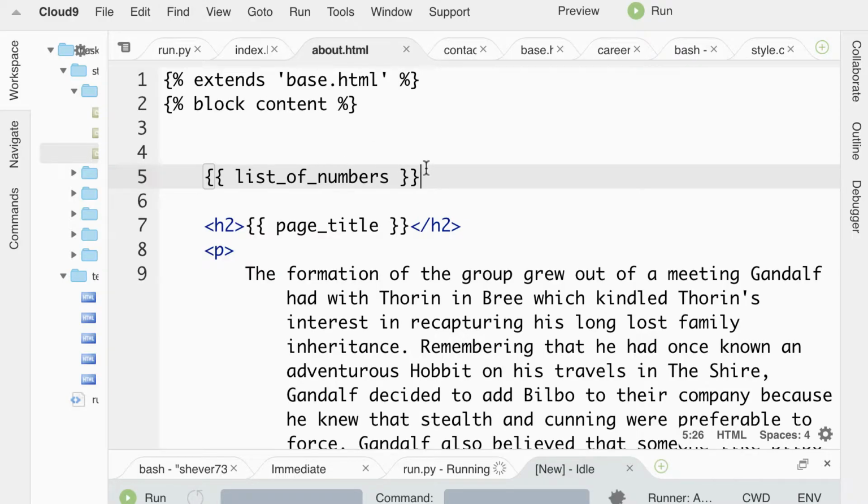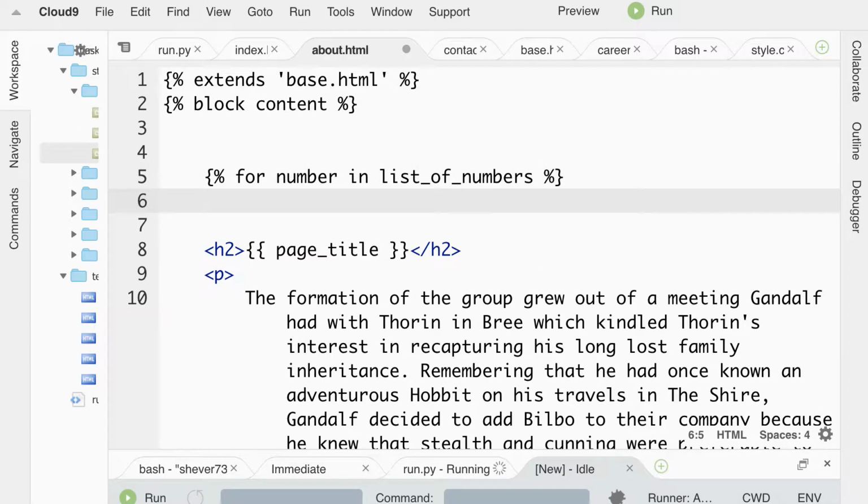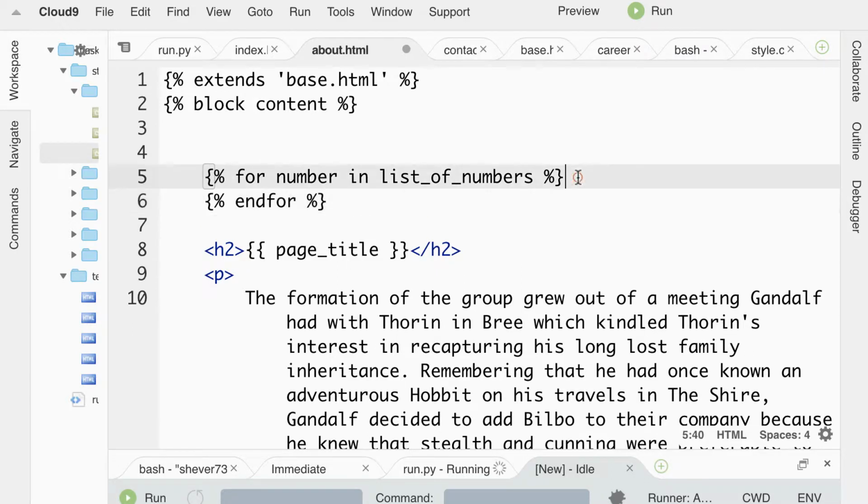But what I want to do now is use a for loop in my HTML to iterate over that list. And to do that, we use the curly bracket percent sign notation, because remember, this is for statements, not for expressions. This is logic control here. And we're going to put in a standard Python for loop: for number in list_of_numbers. We then need to supply an endfor, so that the templating language knows where the for loop stops.